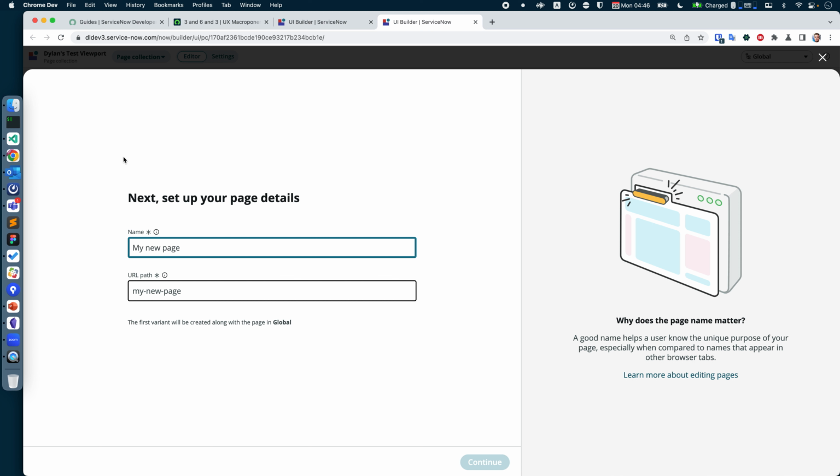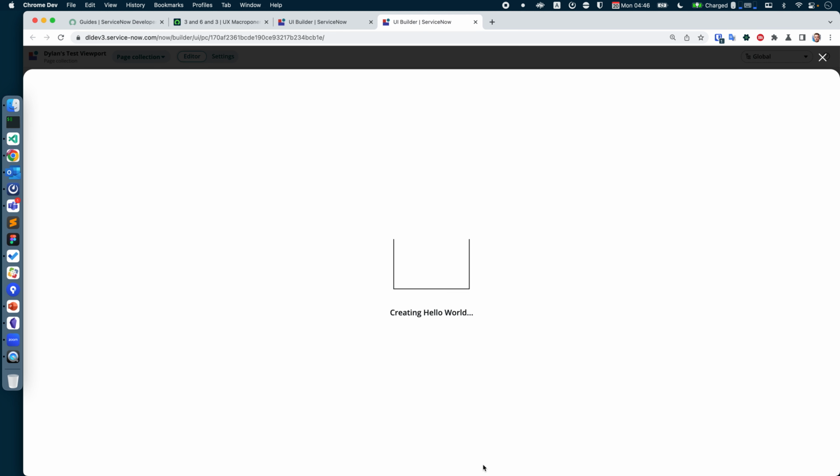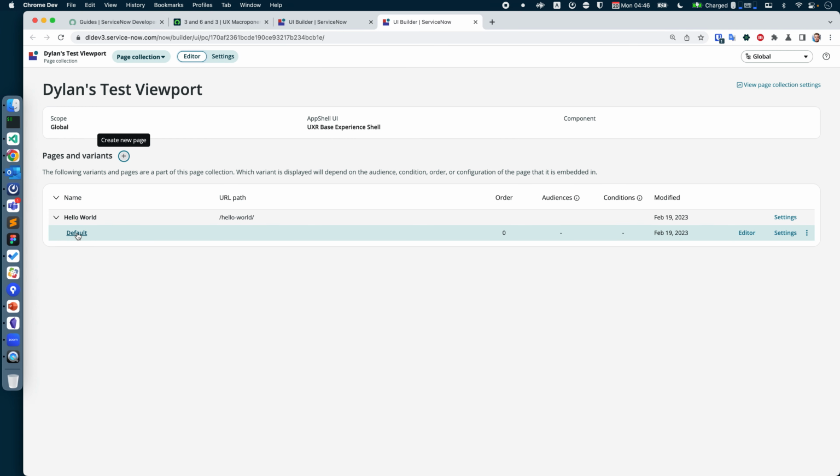So a page collection can be used across multiple different viewports, and it can be used in different situations. A situation, as I said earlier, might be the tab set component. And so in that case, you'll want to have multiple pages inside your page collection. But in this case, we only want one because we're creating it just for the viewport component, just as a test. So I'll call this one maybe just hello world, for example, this page. Click continue, I'll click create, and let's just open up that default variant of the hello world page.